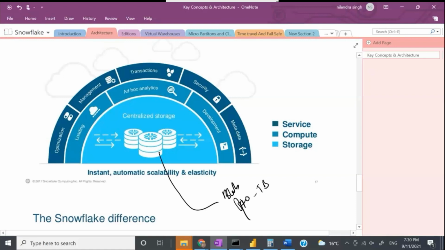Then the next layer is your computing layer, right? The computing layer will do different stuff for you: loading the data, ad hoc analysis, and development. And Snowflake will be charging you based on something called credit hours here. The credit hours will be based on which virtual warehouse you have used. Virtual warehouse will be dependent on which type of machines you have used, and the machines will go from extra small till 4x large, right? We have known this thing.